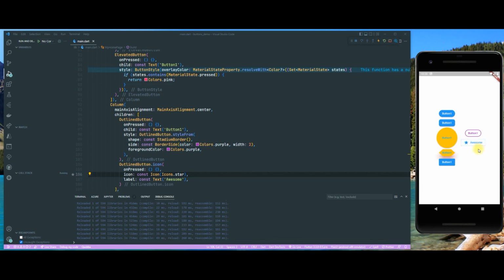And of course, you can do the same things as we saw before. You can change the border style, the border thickness, the border color, the background color of your button, the foreground color, also the icon color. So there's a lot of different stuff that you can do with these button styles.